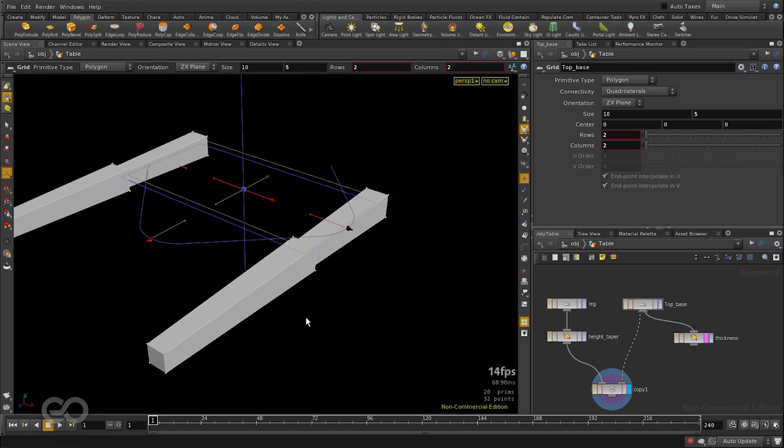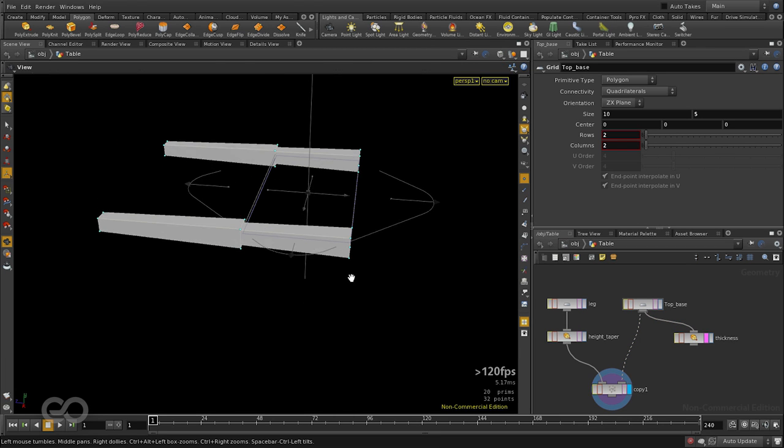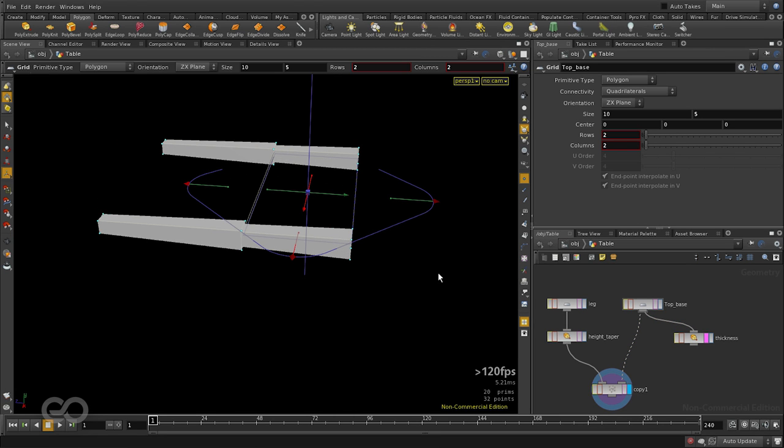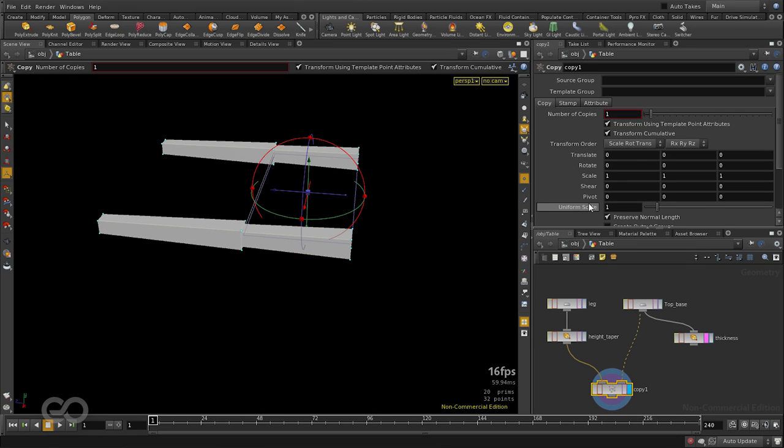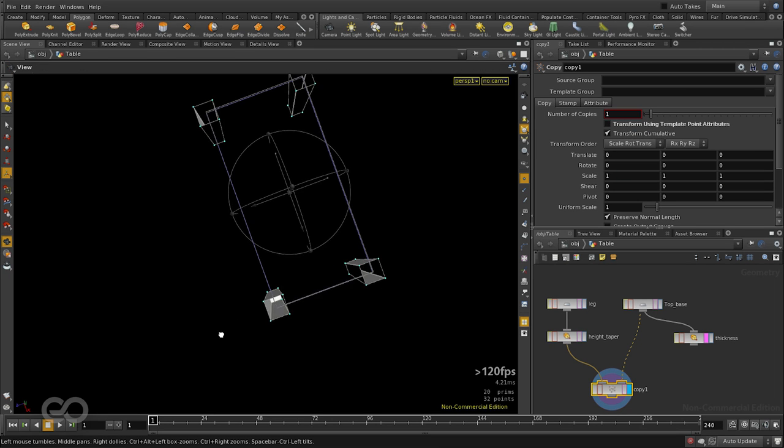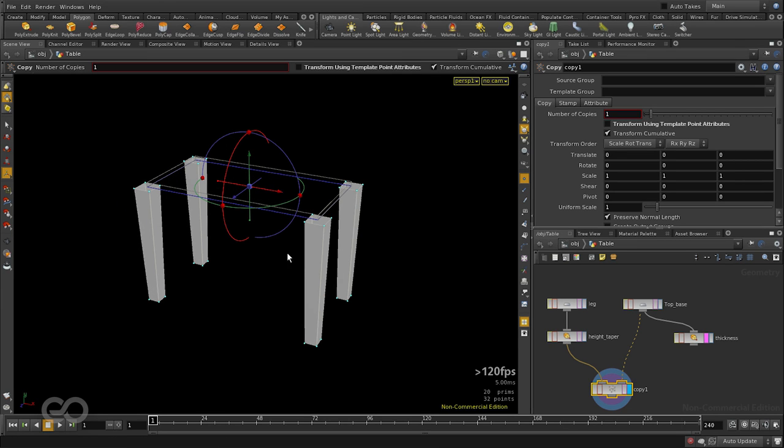If I enable my copy node now, this is what we have. We have the table legs, but for some reason, they go to the side. The reason for that is if we come to the copy node itself, it's making use of the point attributes where it's looking for normals and up vectors and such. You can just disable that, and now my legs are aligned the right way.